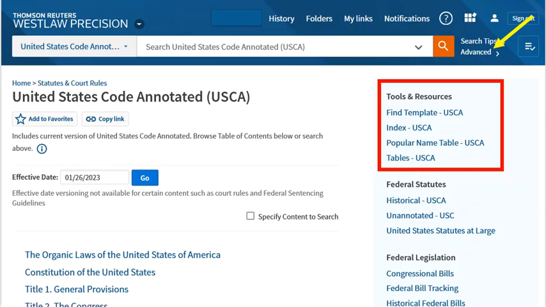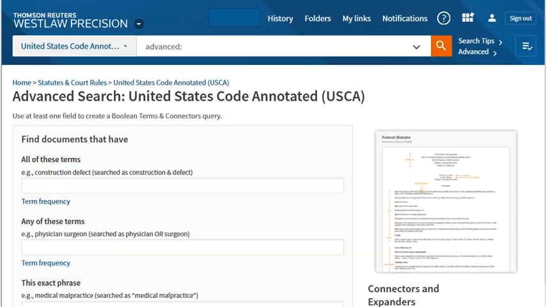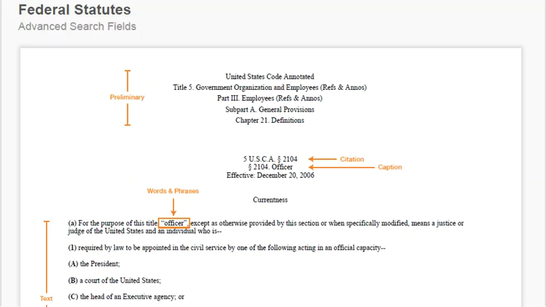If you don't have a citation to the code section you want, you can use tools like the USCA Index or Popular Name Table. If you need to run a full-text search to find a statute, consider running an advanced search. Advanced search fields for statutes allow you to search just the text of the statute or just the annotations or even the historical notes.